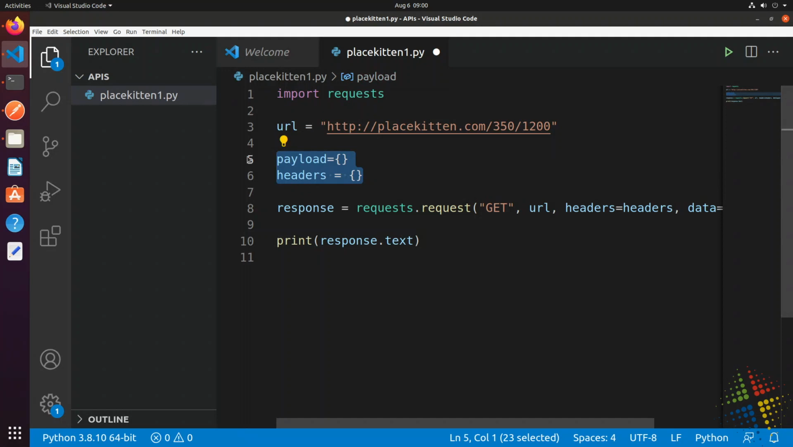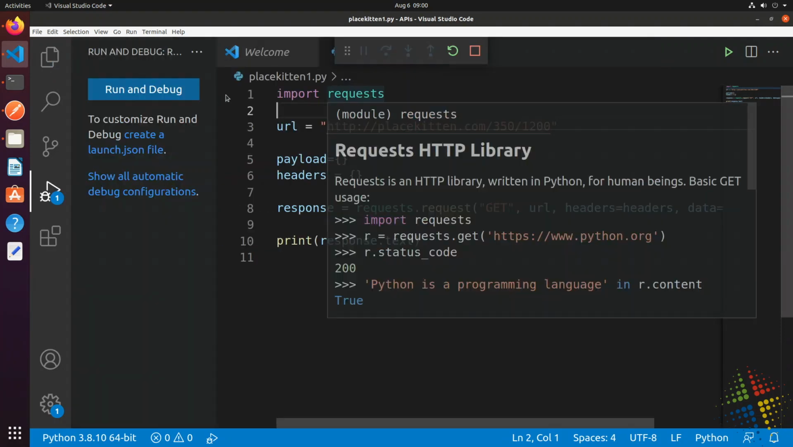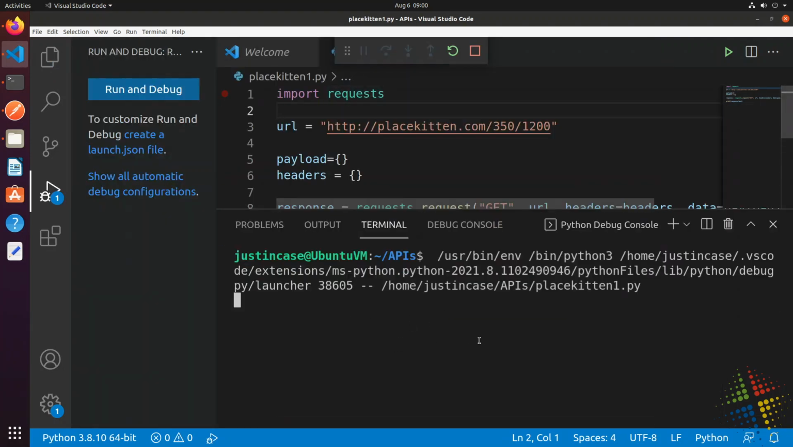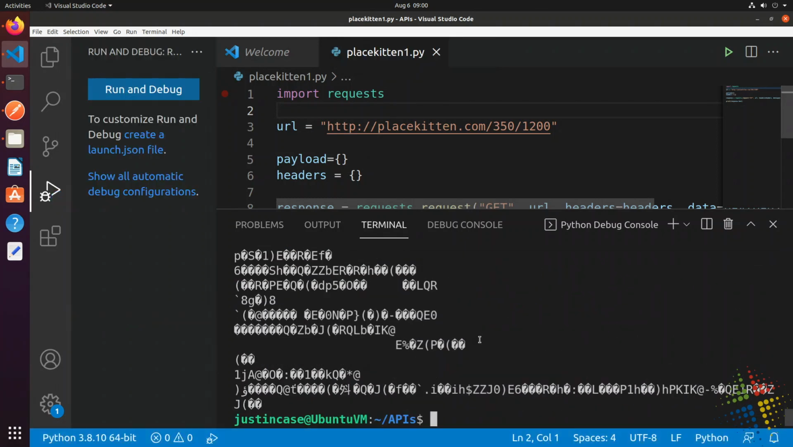I can see there's no payload or headers in this example. Those come in, like I was saying previously, at a later date. We then do a requests.request, specifying get, the URL, and then the headers and the data, and then print out the response to the screen. If I run this, it will print out down here at the bottom a whole bunch of garbage because it's actually a picture as opposed to a text image.